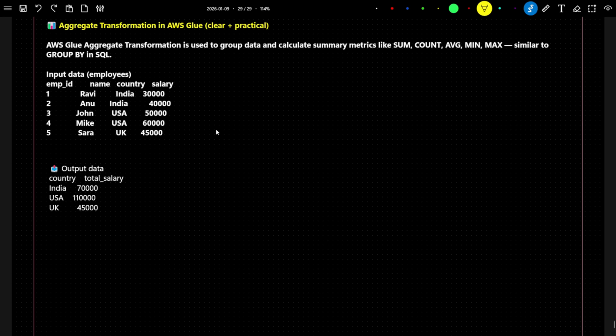Hello everyone. So in this particular video, we are going to see about aggregate transformation in AWS Glue. We are going to see it practically. So let's understand what an aggregate transformation is. Aggregate transformation is used to group the data and calculate summaries like sum, count, average, mean, max.